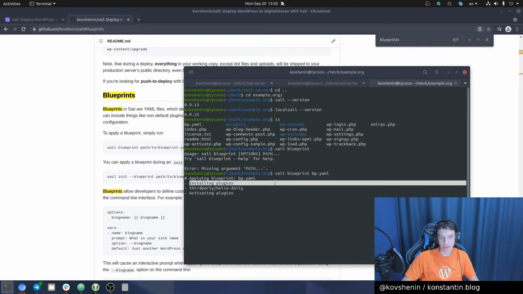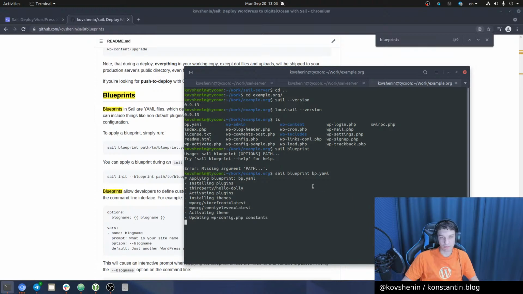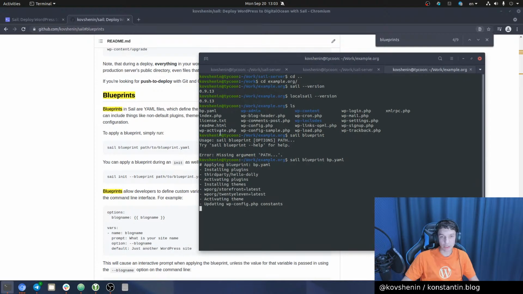So what it does, yeah, it's installing some plugins, activating some plugins, installing some themes, and activating some themes, updating WP config. So it's doing something, and blueprint applied successfully.